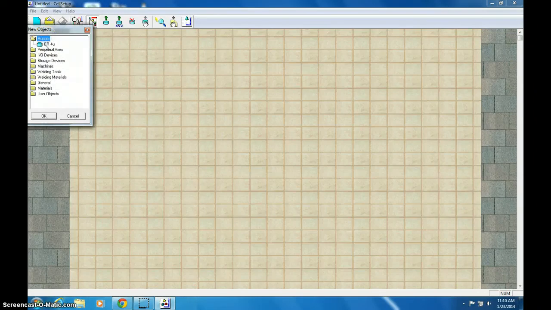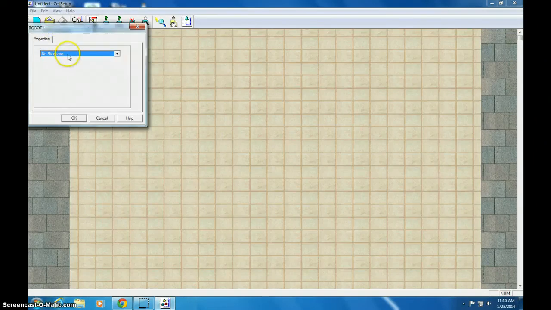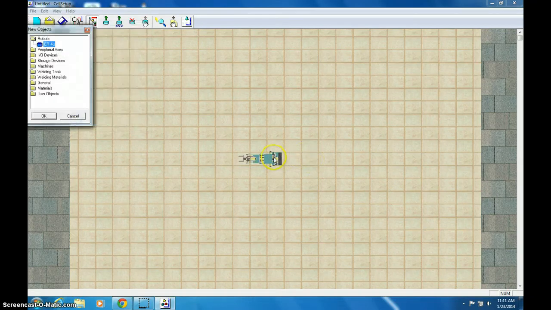We're going to double click robots and double click ER4U. We do have a slide base in the milling room, but we're going to make this one without a slide base. We don't need to put that in there right now. And so there it is.